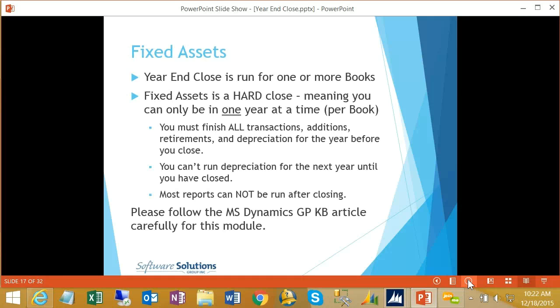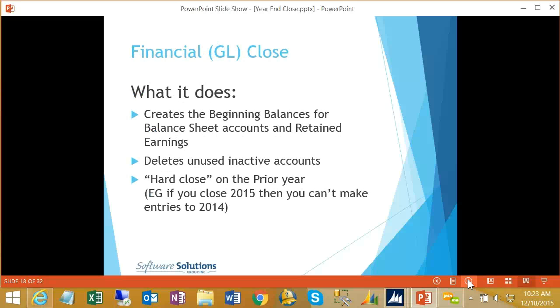And add to that, most reports cannot be run after closing. With the new version in GP 2013, they did add a report that can be run after closing, but all the rest can only be run for the current year. And so please, if you have this module, there is a KnowledgeBase article which can give links. Follow this very carefully for this module. All right. Any questions on that?